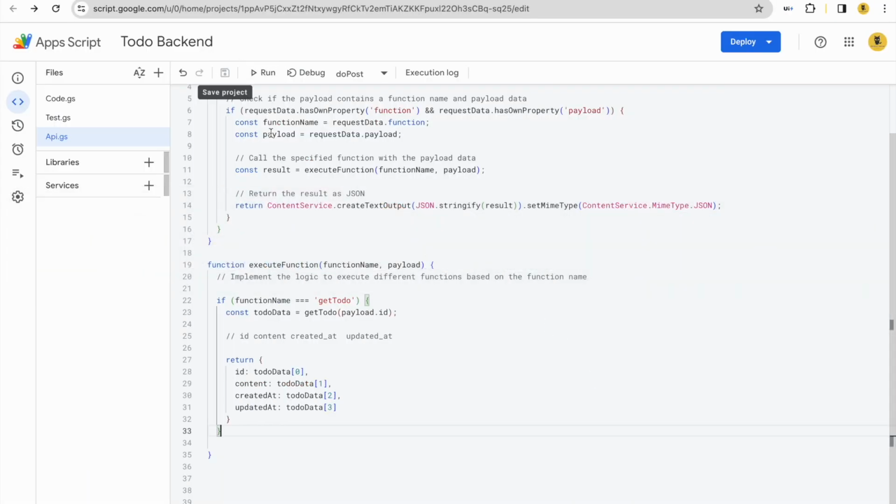Now, if you were to go back to AppScript, you notice that we can just repeat the same pattern for the other functions that we'd like to implement. For example, we can create a function called createToDo, and of course you've got to put the implementation here, and so on. So with this pattern, you can create as many API endpoints as you want. So I hope this gives you a clear understanding of how you can set up a backend API using Google Sheet.